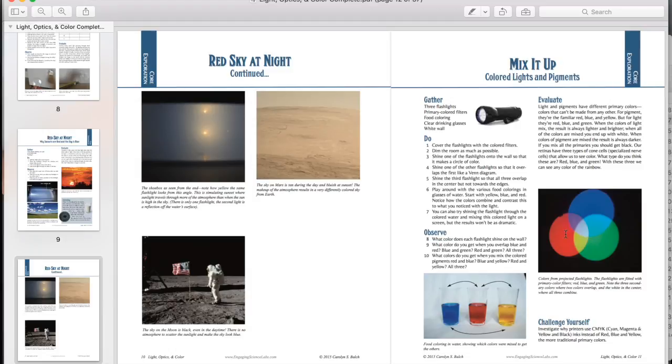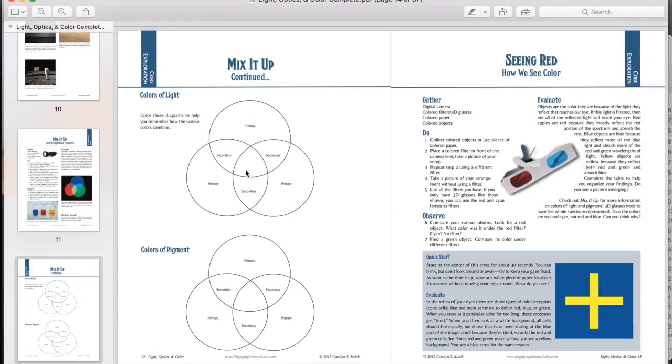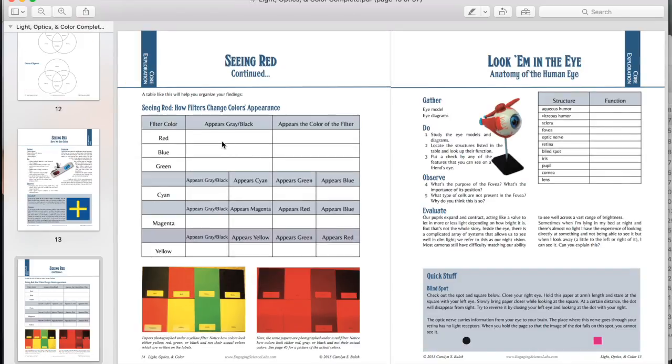This looks at how pigments are added, whether they be pigments or colored lights, so how those add. There are some student sheets here. This one is for students when they're looking at filters, looking through different colored filters, and then they fill in this. In the end, I'll get to that later, but there are some answer sheets there, so you get a good sense of what's going on.